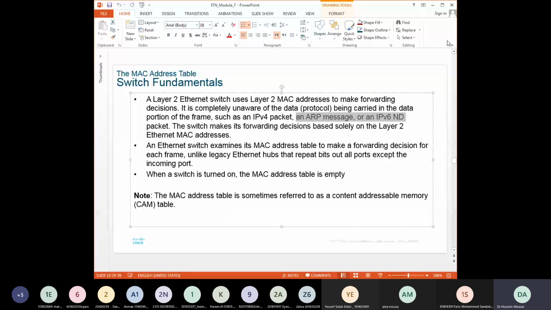So the switch makes its forwarding decision based only on layer 2 Ethernet MAC addresses. The switch examines the MAC address on the frame. Which MAC address, the source or the destination? The destination. According to the destination MAC address in the frame, the switch decides where to forward this frame.